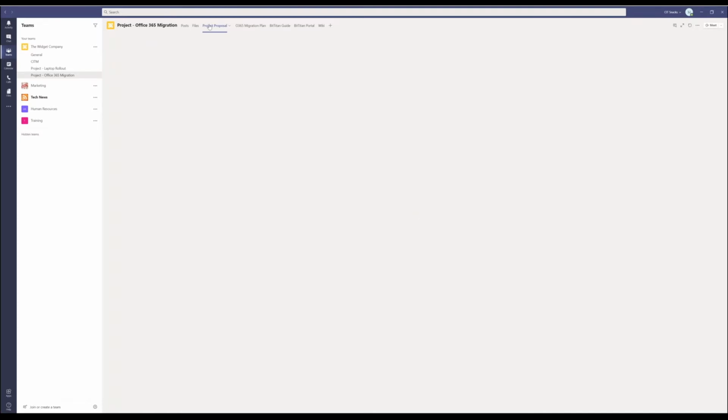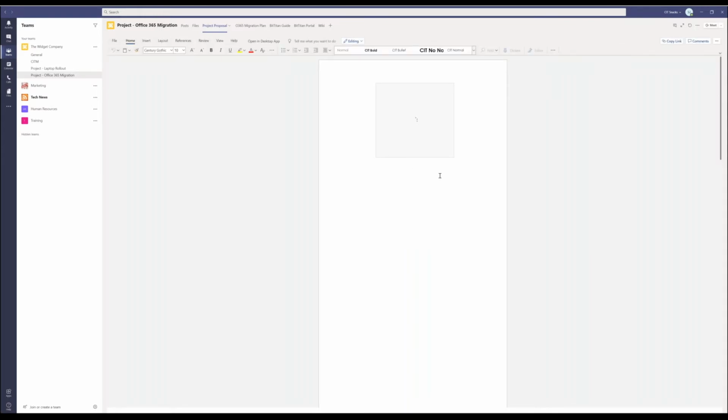And here we've just got an example of adding in a kind of Word document. So if this was, as it suggests, a project for an Office 365 migration, we might link in the proposal here.